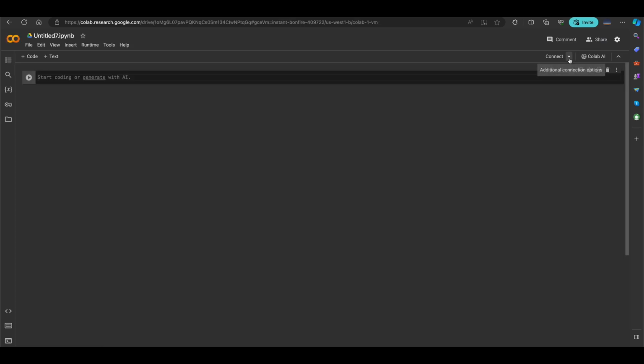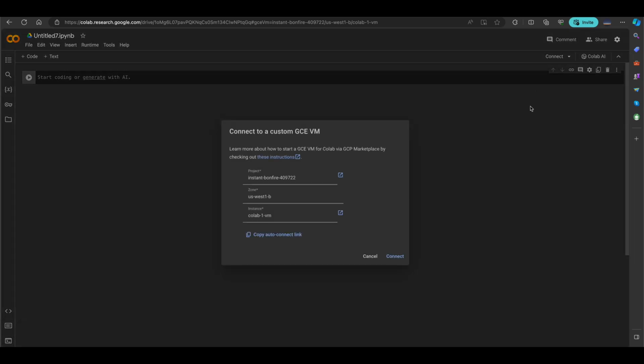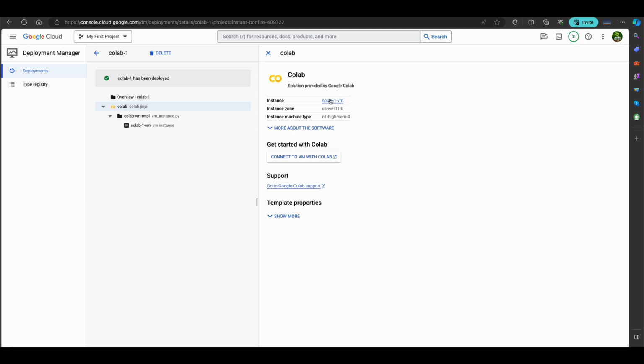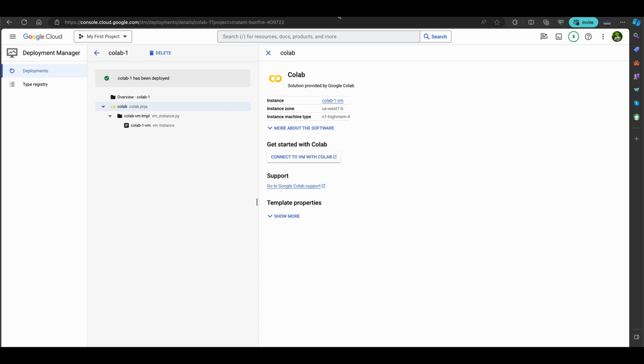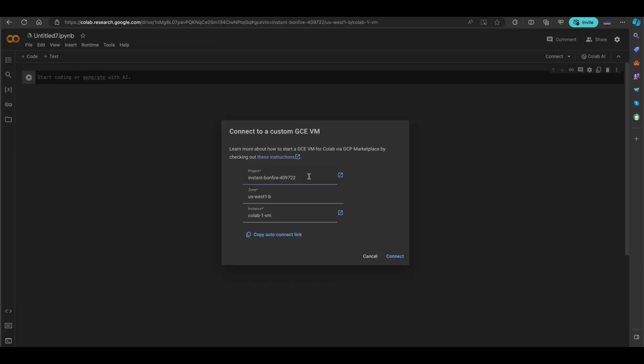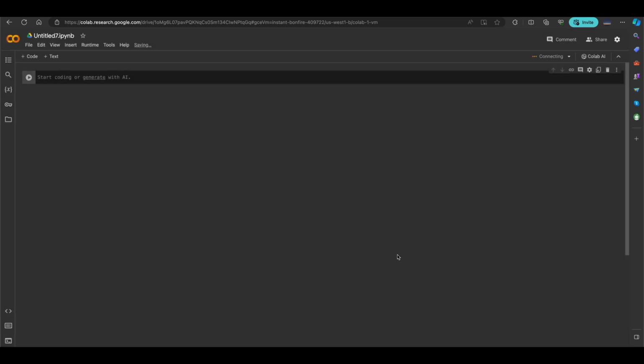Here, click on the drop-down arrow next to the Connect button and select Connect to a custom GCE VM. The values here are pre-fed since we've come directly from Colab, but to get an idea of where these values come from, instance is the instance name for our setting. Zone is the zone that we selected when creating the Colab instance. And the project name or the project ID can be extracted from the URL of our particular instance. Once here, press on Connect.